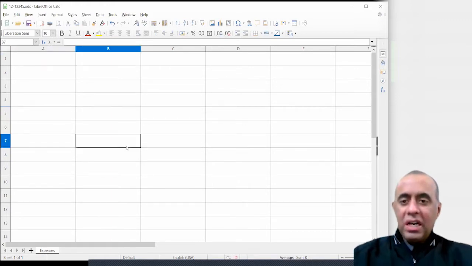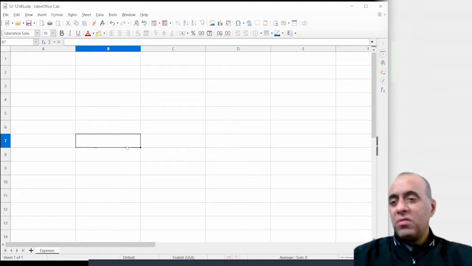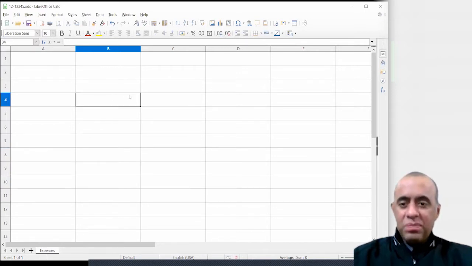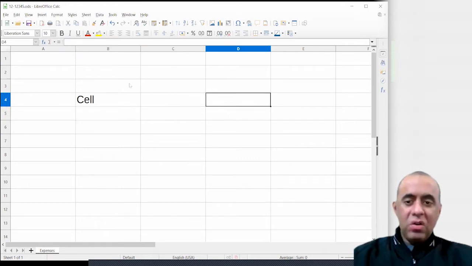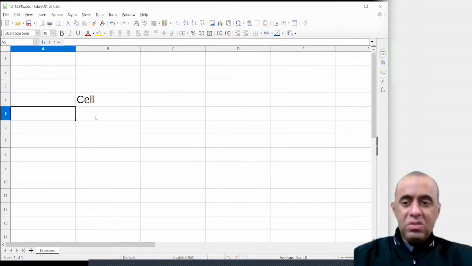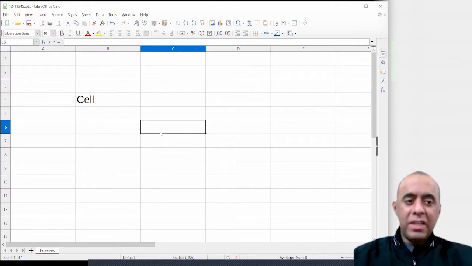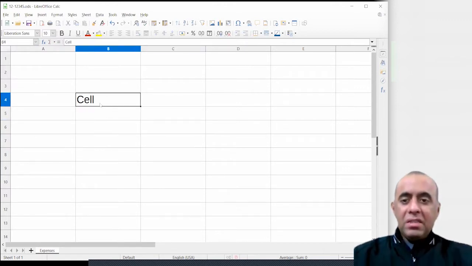I'm going to show you the basics of what we need to know at the very beginning. The first thing that we need to know is what this box is known as. This box is known as a cell. This is a cell, this is a cell, this is a cell. All of these different small rectangular boxes are cells. And the second thing, every cell has a name.